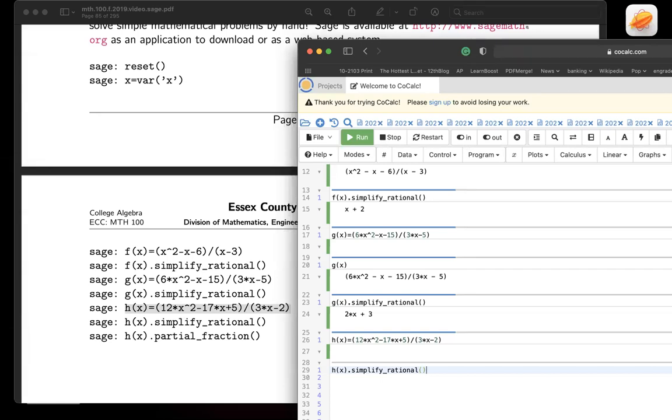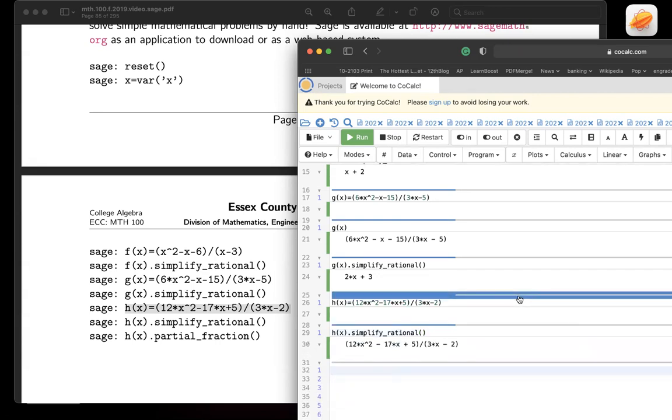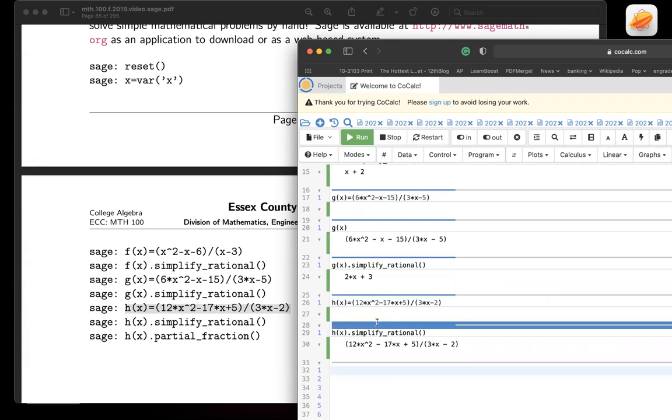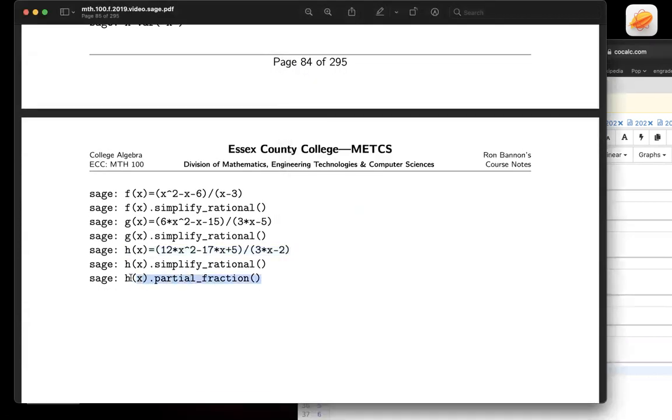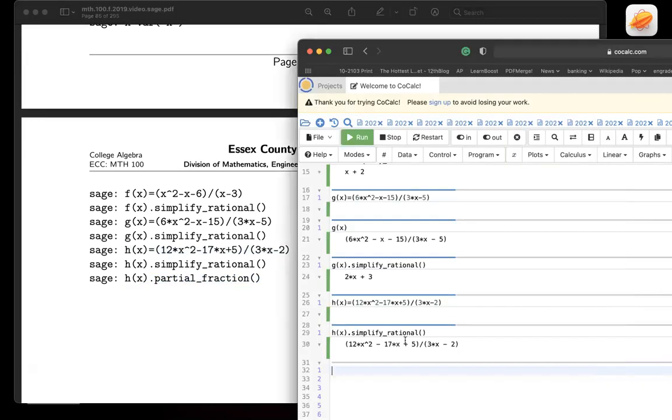Then it's going to take that h of x function and try to simplify it. Shift return. And what does it give me now? Well, it looks like it just spit back the same exact thing to me. All right, so maybe there's something else I could do. I want to do this business over here. I'm going to copy paste this in over here. It's another command. Let's see what happens.